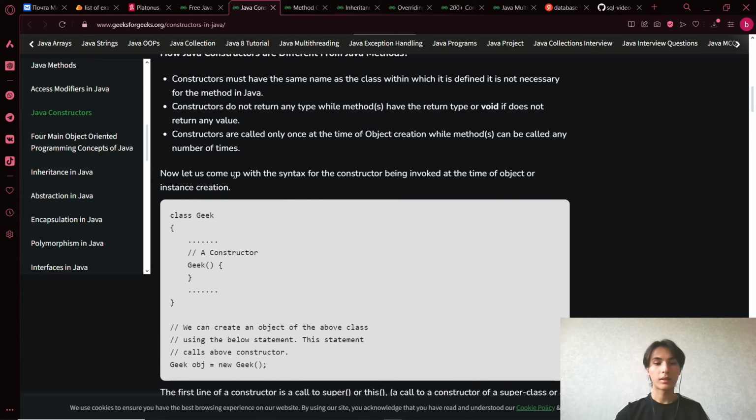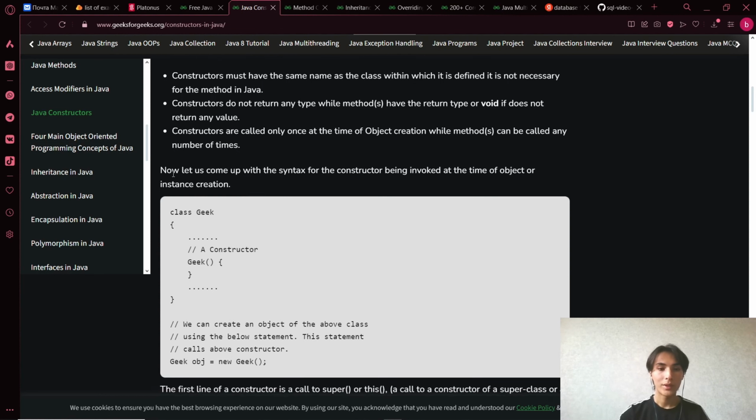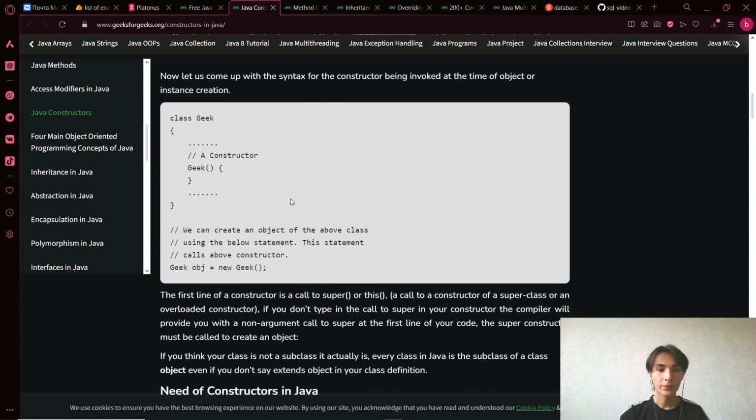Now let us look at the syntax for constructors being invoked at the time of object or instance creation. Here we have a class Geek, and a constructor Geek. You can create an object of the class using the below statement. This statement calls the above constructor.